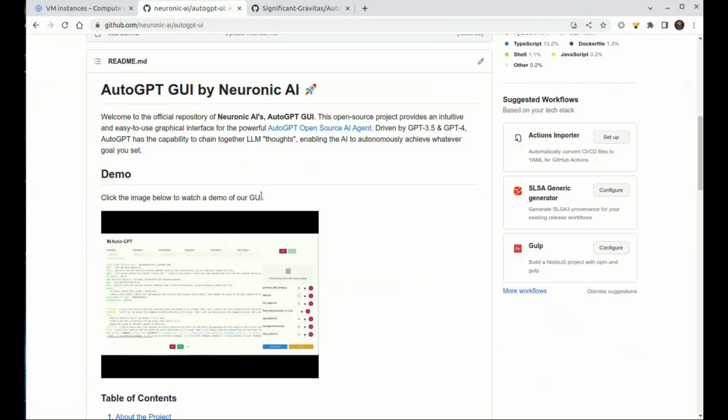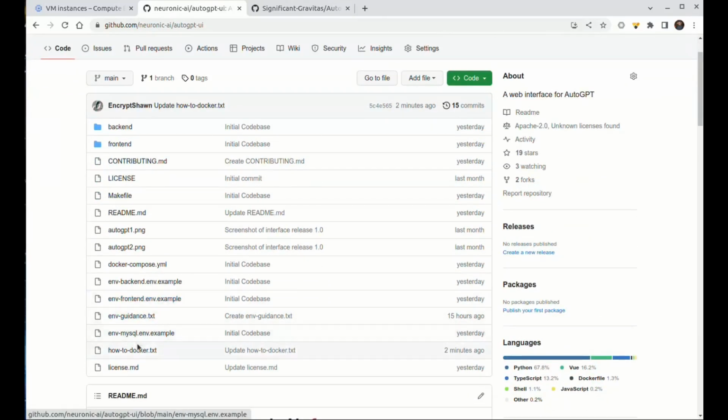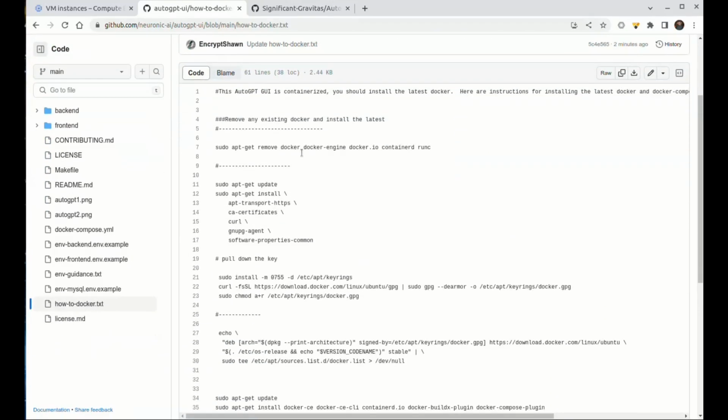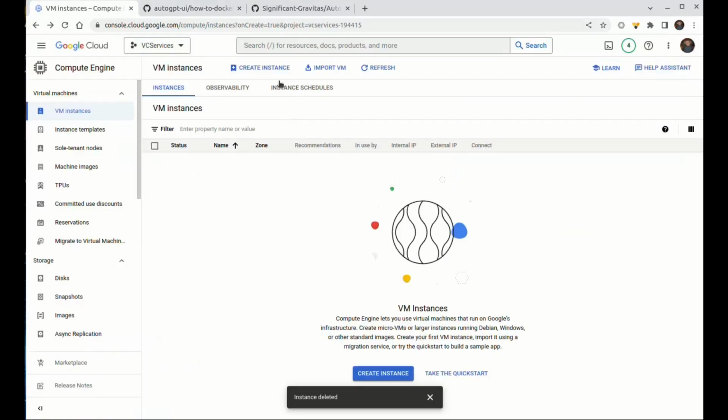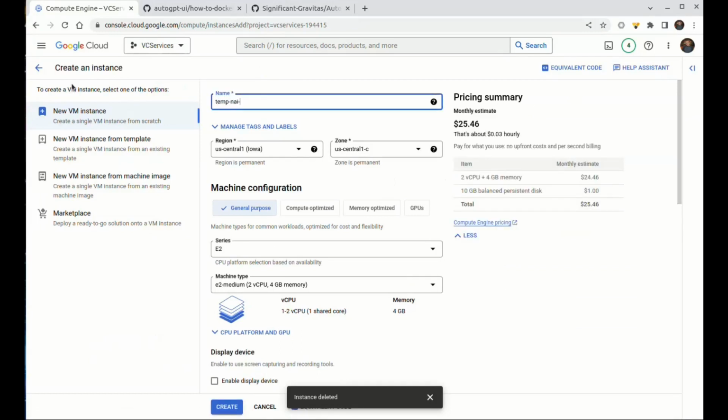Now, since we are building a brand new server for this, we will need to install Docker, since this is a containerized implementation. We provide guidance for installing Docker in a file called howtodocker.txt. Before we can install Docker, we need a server to install it on, so I am going to create a temp server on Google GCP for this, but you can install this anywhere, including your own local machine.